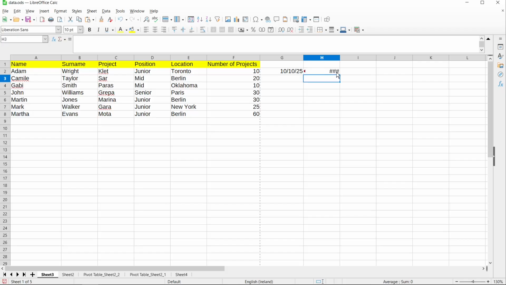These characters may not be displayed fully here, so we need to resize our column. So we will increase the width of this column maybe to this one. And as you see, the date with time has been successfully displayed here.